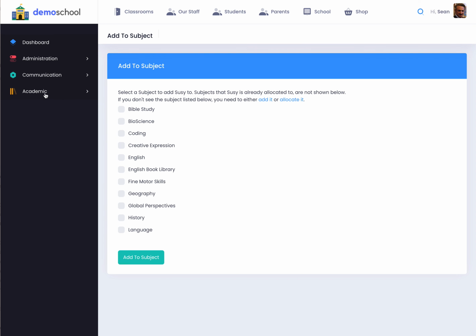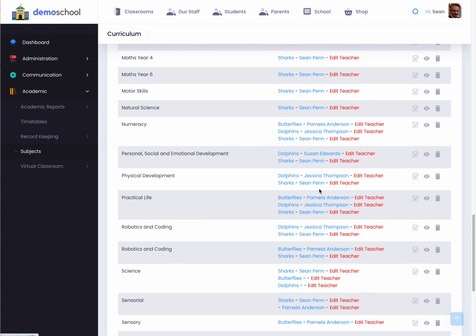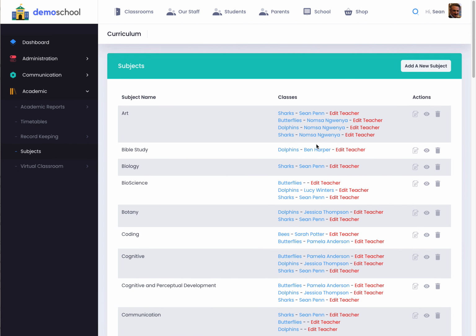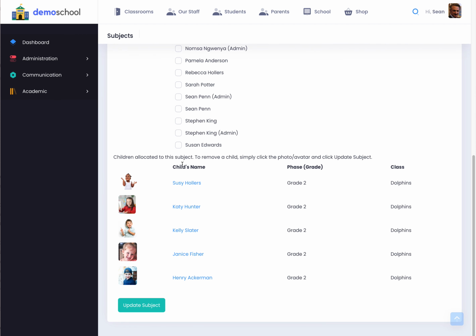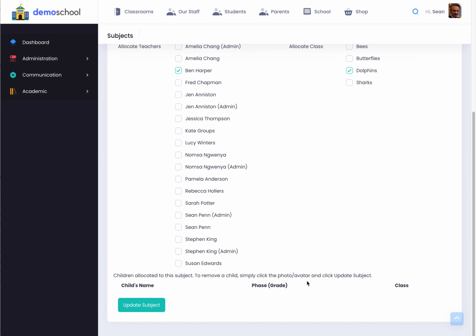If you want to allocate a whole class to a subject, there's a faster way to do it. So let's just find a subject quickly over here. Let's go into Bible studies. So let's click on the pencil icon. So these children are all linked to that subject. Let's say I'm just going to delete all these children from that subject quickly. Let's just quickly update it. Okay, so Bible study now, you'll notice that there's no students linked to it.